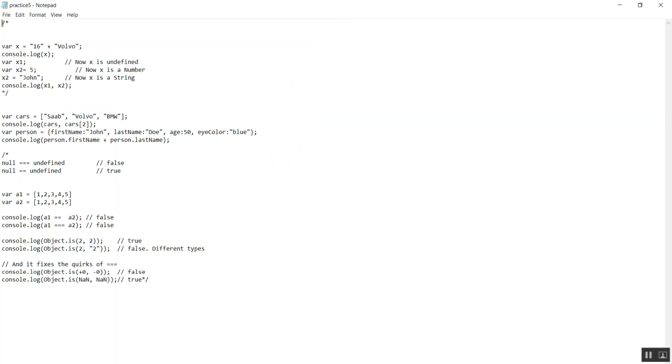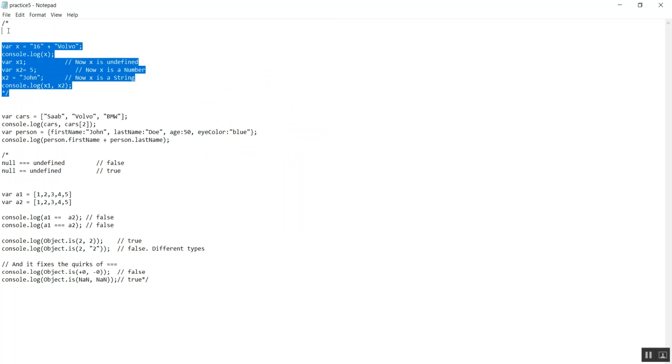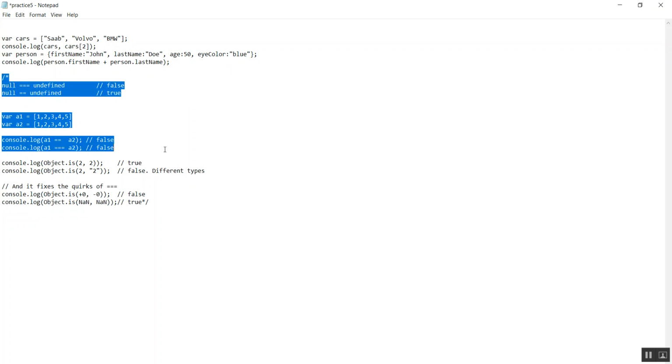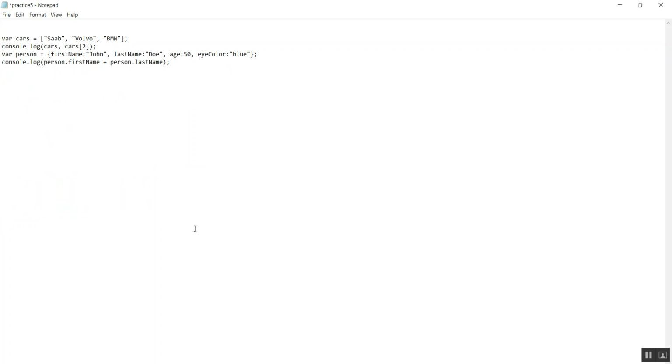Again I'll comment out everything else. Now we are looking at the notion of arrays. Array is something very fundamental to any programming language, and JavaScript is not an exception. It supports arrays as well. The first one is an array of strings. We have Saab, Volvo, and BMW, and then we console log the array object itself, and then the last element in that object, the second element, and the third element in the object.